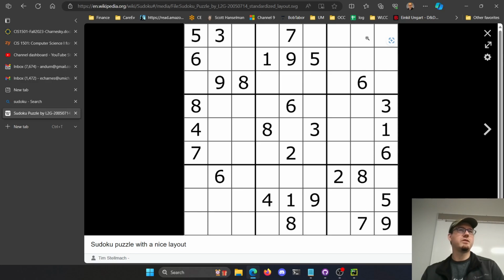Can I put a 1, a 2, a 3, a 4, 5, 6, 7, 8? I can put a 9 here. I go to the last square. I can't fit anything here, right? Because I've used up all my other numbers.